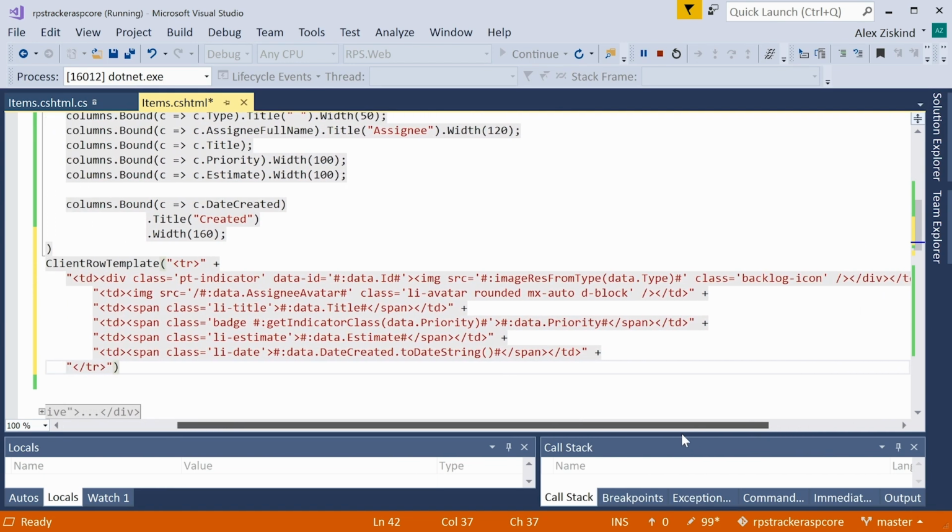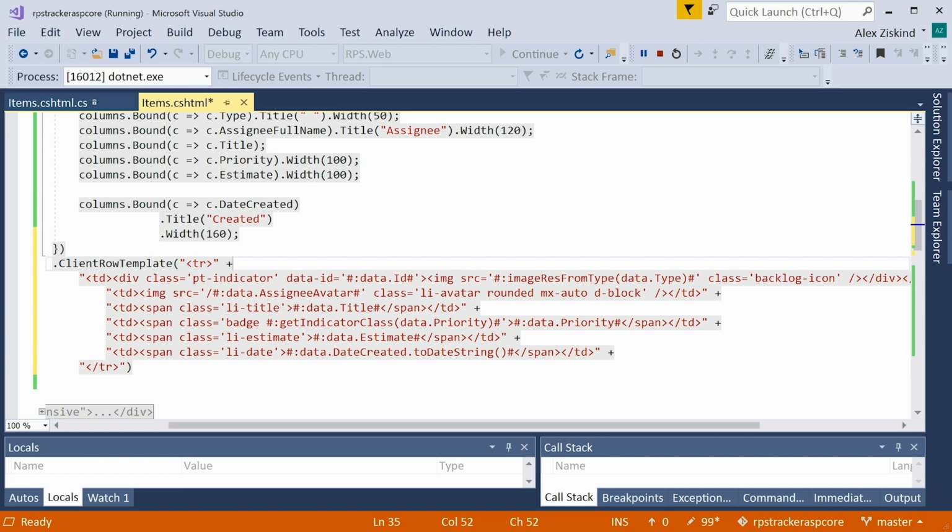Now notice that we are including the TR tags. Since the grid is rendered as an HTML table, the client row template does require that we define the TR tags as well as the TD tags for each of the table data items. But as far as the syntax for the templating engine, that's exactly the same as what we've been using. I'm going to save this and show this to you, and then we'll go through some of the details here.